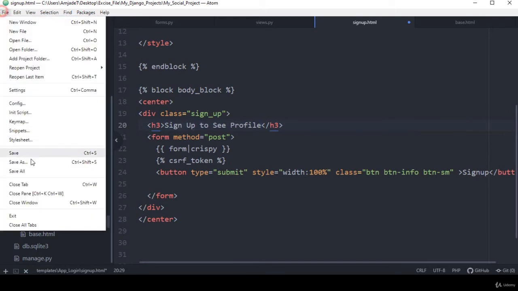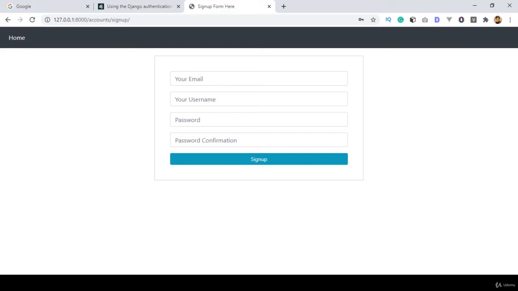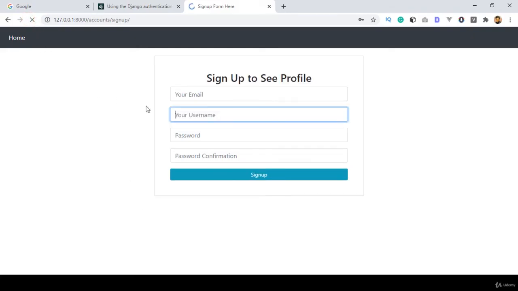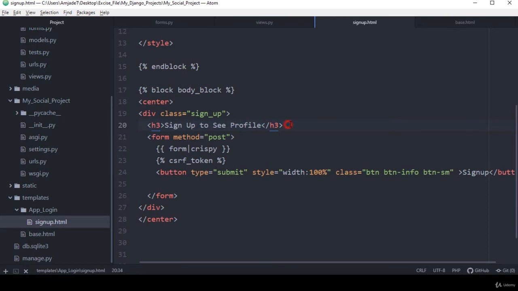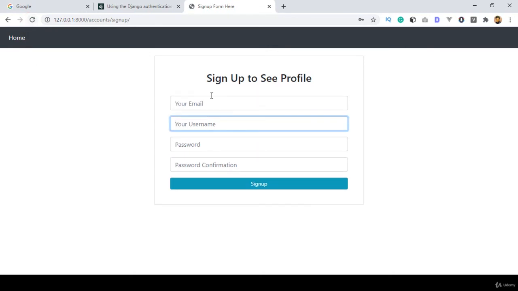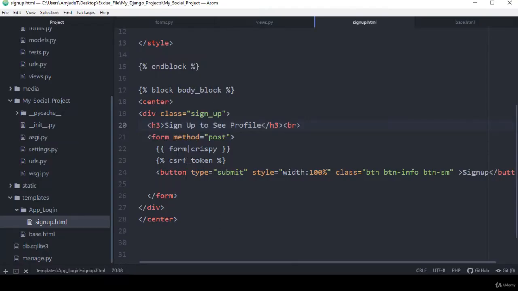Click on save all, and now if you refresh it, yeah, you can see it's now showing as a sign up to see profile, but I want to put some brackets. So after this I put some brackets, click on save all, refresh it. Yeah, it's perfect. So friend, here I'm not focusing on the design. I hope you know better than me. Whatever things you want to customize, you can customize using that CSS, right? So that is actually pretty simple.